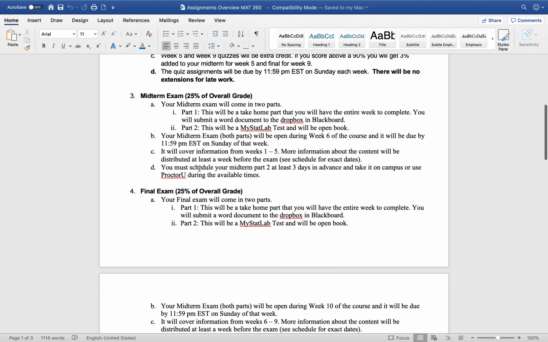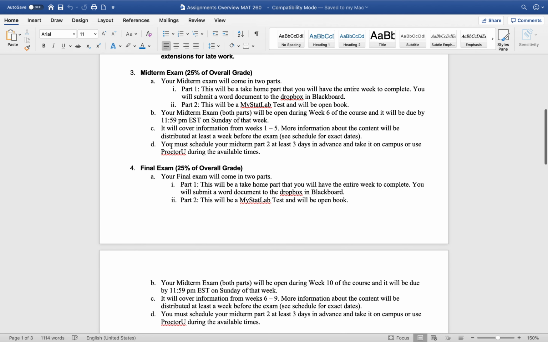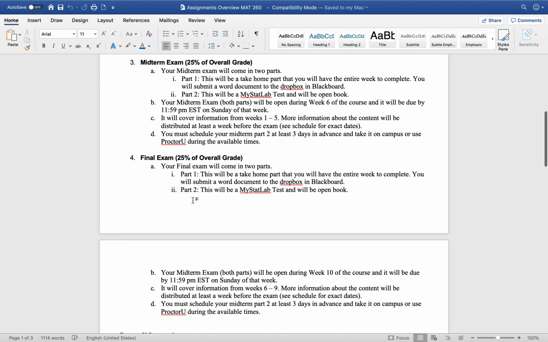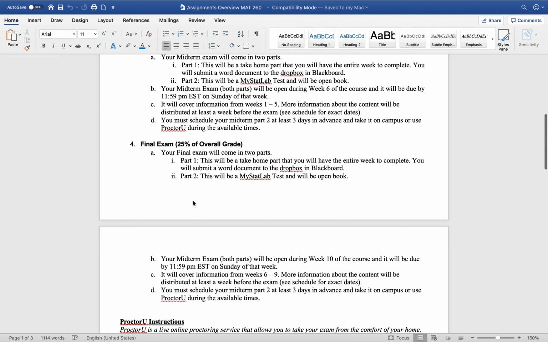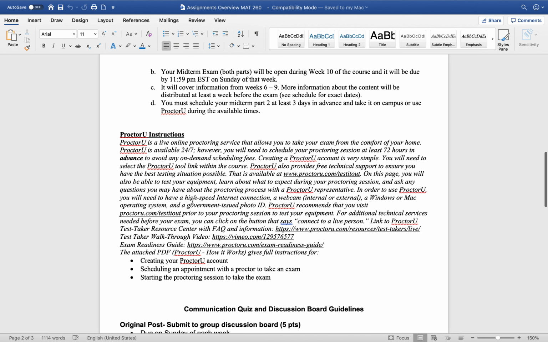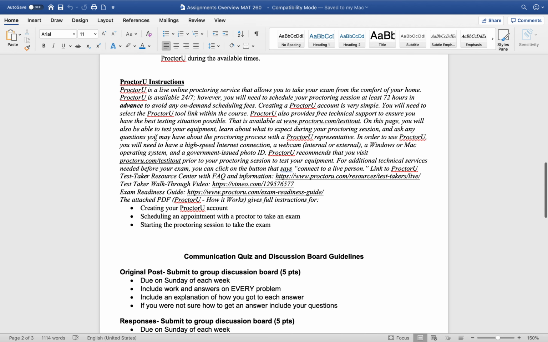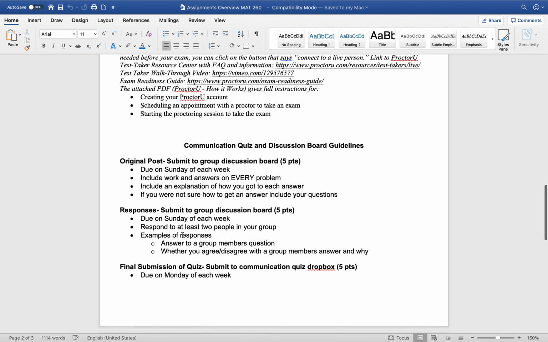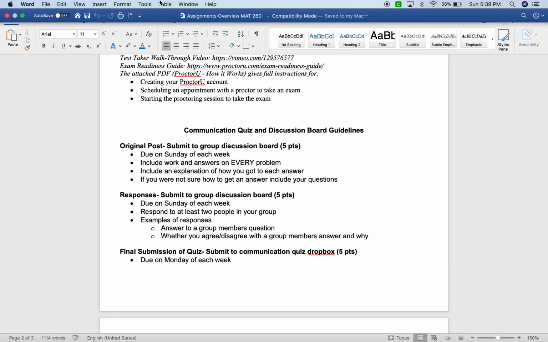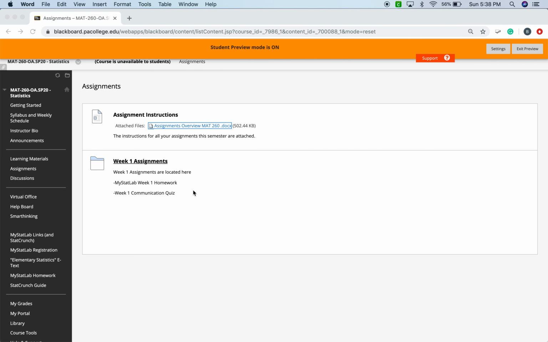For your Mystatlab test, you have to make sure you either sign up for ProctorU to take it online or sign up for a time to take it on campus. Those times will be posted later in the course. ProctorU instructions are listed below. There are also more ProctorU instructions attached in the getting started section. So that's the assignment instructions. Now I'm going to go through what a typical week of assignments would look like.